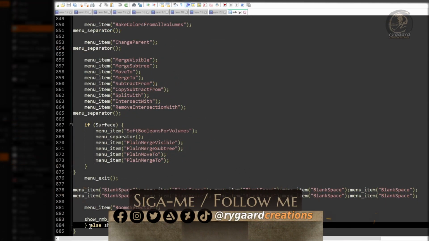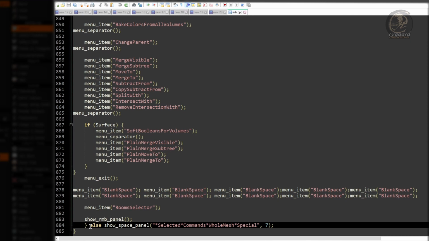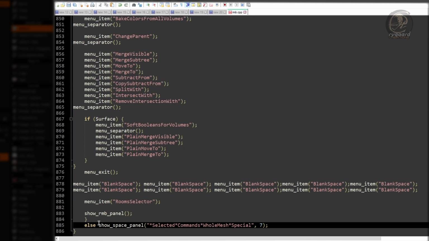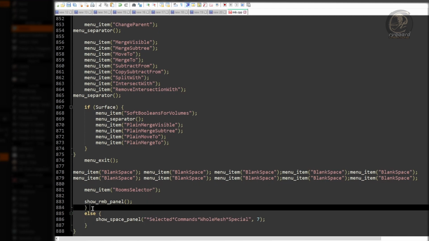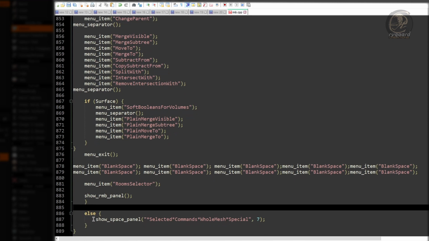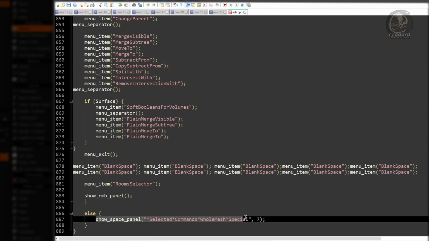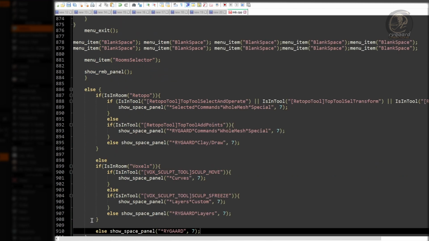First of all, I need to change this else conditional structure from just a command line to a block of commands. So, I will add the opening curly bracket and after the semicolon, the closing curly bracket. Great. Next, I will select this show space panel function until after the semicolon and simply press the delete key to delete. Inside this else command block, I will add all these codes.